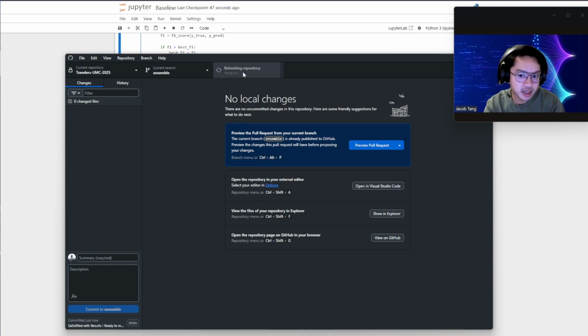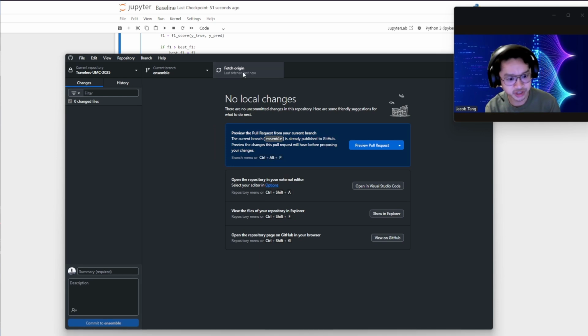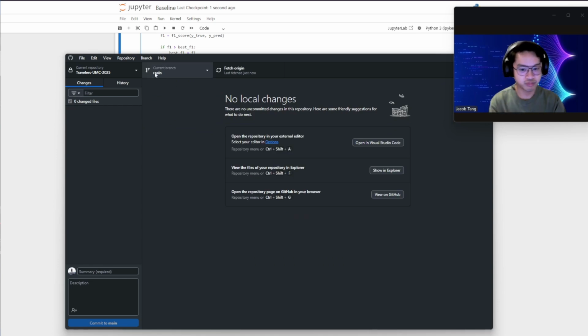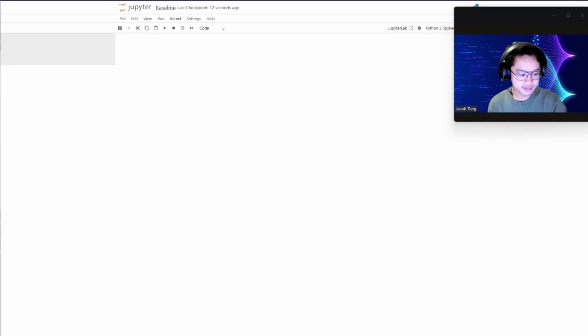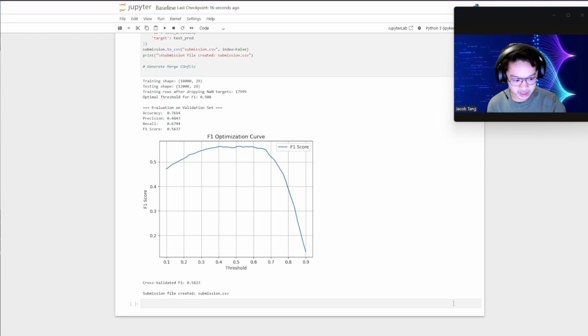Now suppose I want to merge the changes of my ensemble branch into my main branch because I'm satisfied with the work in my ensemble branch. I can switch myself to the main branch. So you can see that the program checked out my ensemble branch, and now I've switched to the main branch. So let's see how that looks. If I refresh my baseline, you can see that the code beneath is gone, and the last line here is the F1 optimization curve. This is how I know that I'm on my main branch.